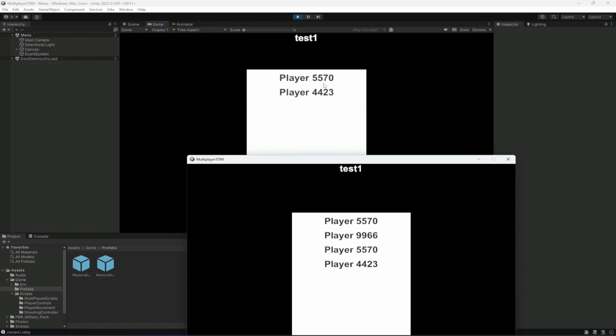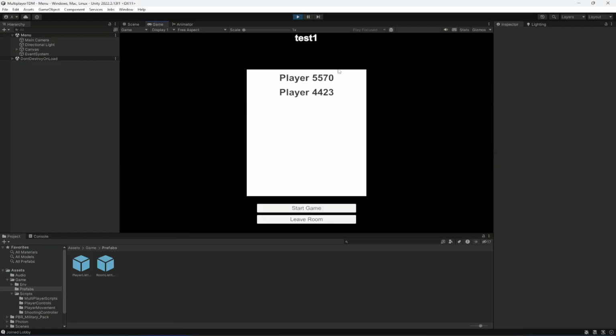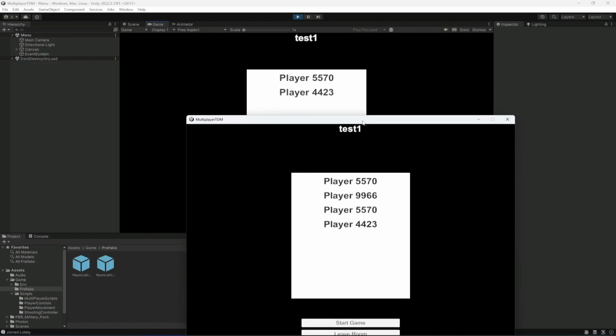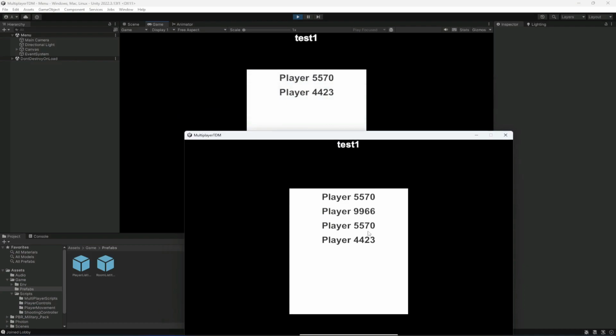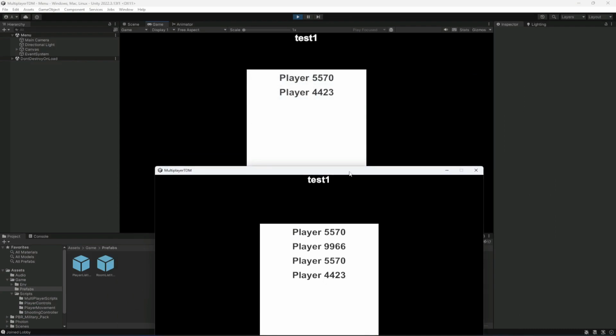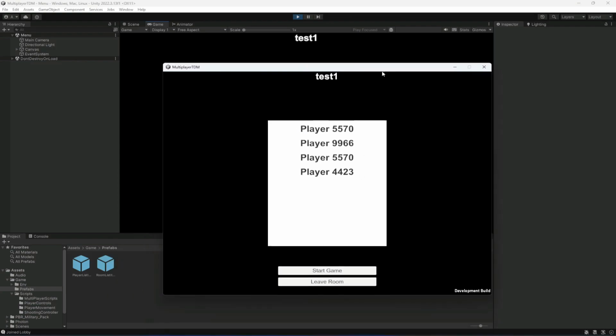you'll notice that it is showing this Player 5570 two times right here, and also it is showing the 9966 player, which was the first time this player joined the game. So it is still showing that right here on this other computer. So we want to fix these bugs in the next video.